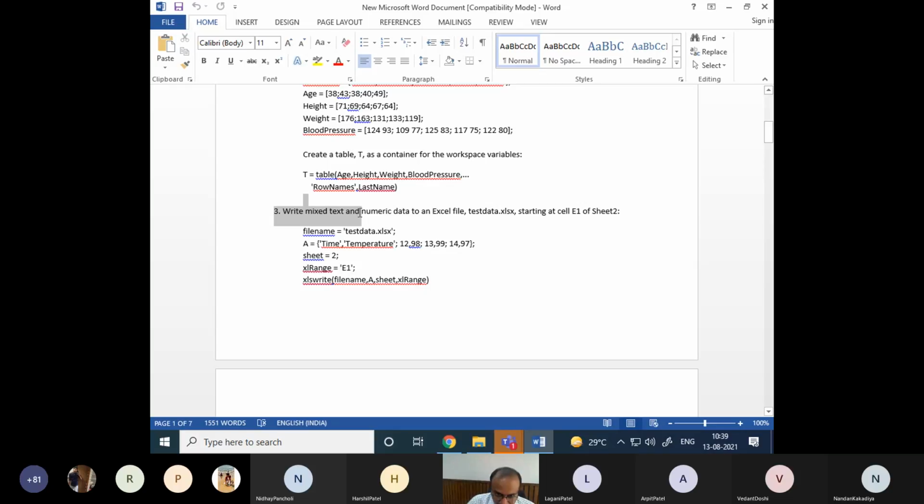write named text and numeric data to an Excel file. Let me now write something from our cell variable to the Excel file. Later on we'll write a table into the Excel file. Then we read a table from the Excel file. So let me say the name of this Excel file is testdata.xlsx. You all know the extension XLSX. And we can write it at a particular cell. So it should start at cell E1 inside sheet 2. My goal is to write something in this file beginning at E1 of sheet 2.